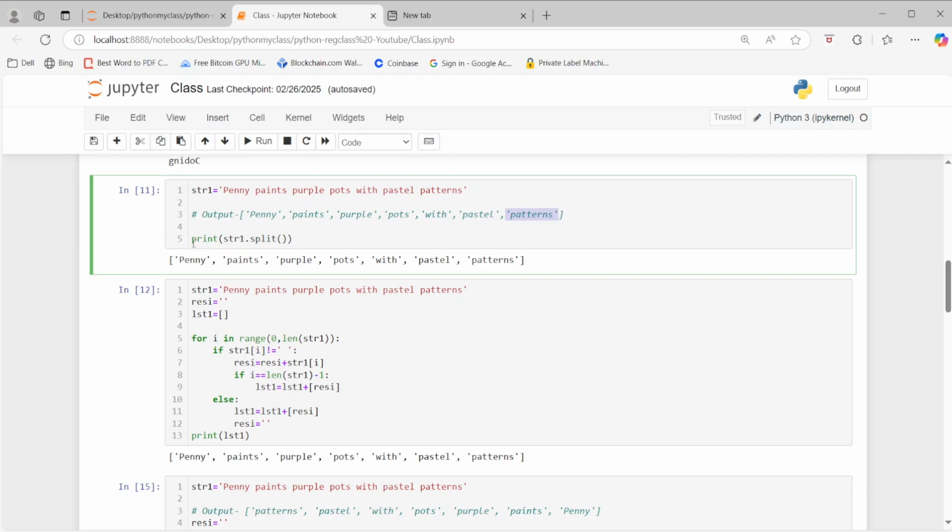For this we already know the split function. If you use the split function, it will split the entire string at the specified character and return a list. If nothing is mentioned, then by default it splits the string at the space character and returns a list. Here inside the split function, nothing is mentioned, you see empty brackets. So it will split the string at the space character and return a list.